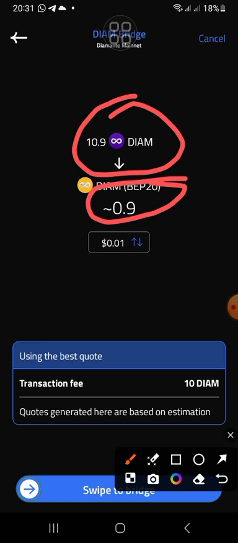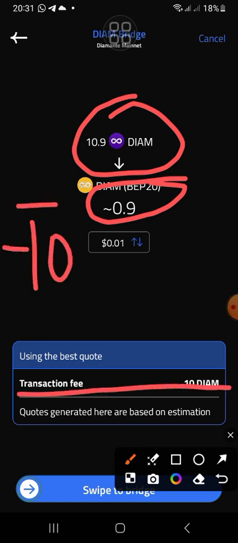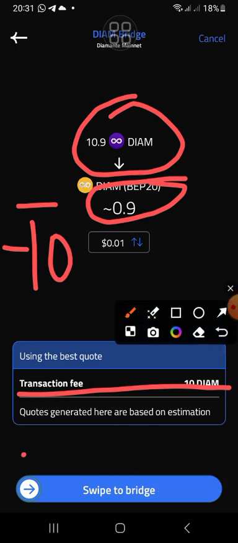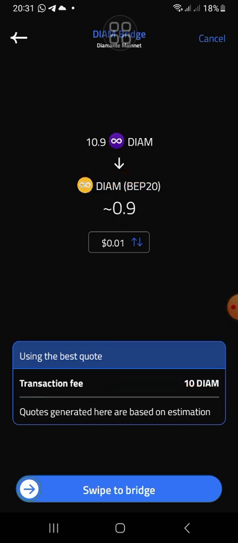This is what you're getting. See, they've already minused the 10 Diam gas fee. They've already minused it. You can see it here, transaction fee gone. So once you're done, all you have to do is just swipe to bridge. You know what? For the fans, let me just use my last Diam, because I believe one Diam could reach $1. Okay, let's do this.